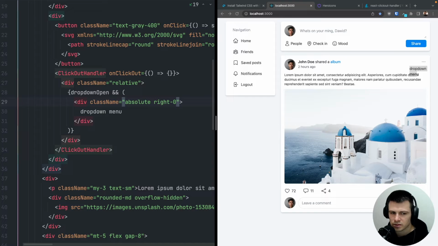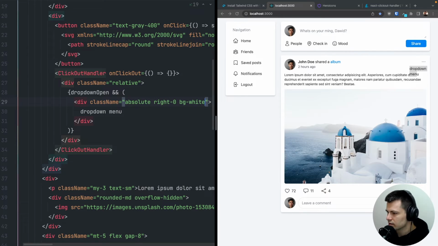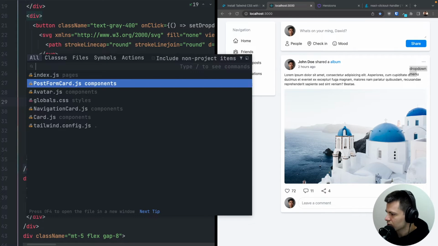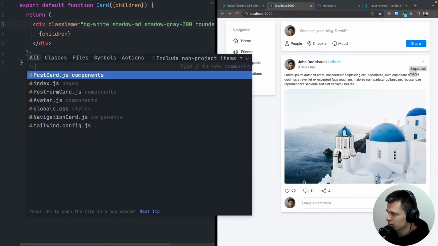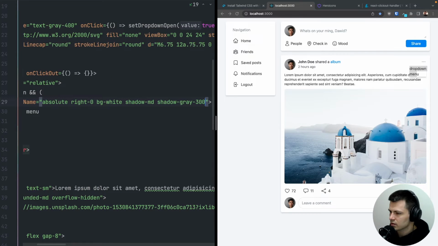Now we would need to add some white background. So let's do background white and some shadow. Let's just copy the shadow from the card. Let's see, shadow medium, shadow gray 300. Let's put the same one here, same shadow. So we have some shadow.